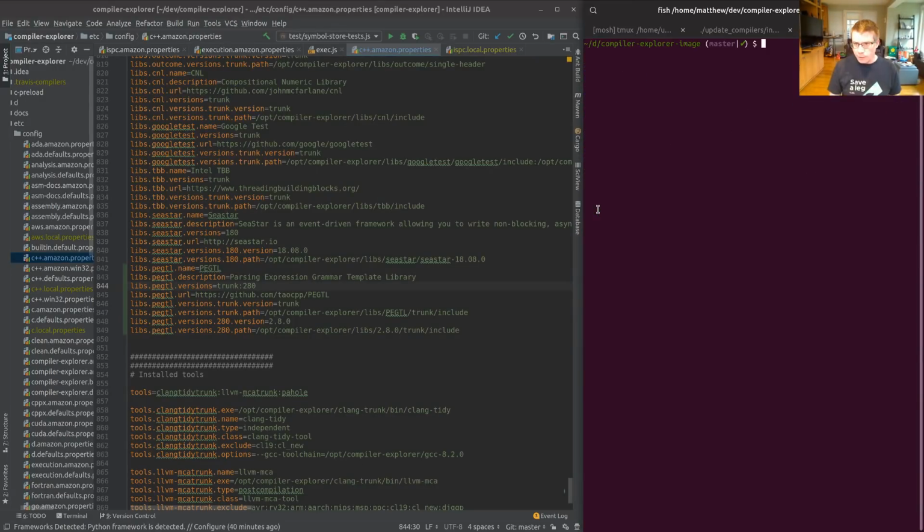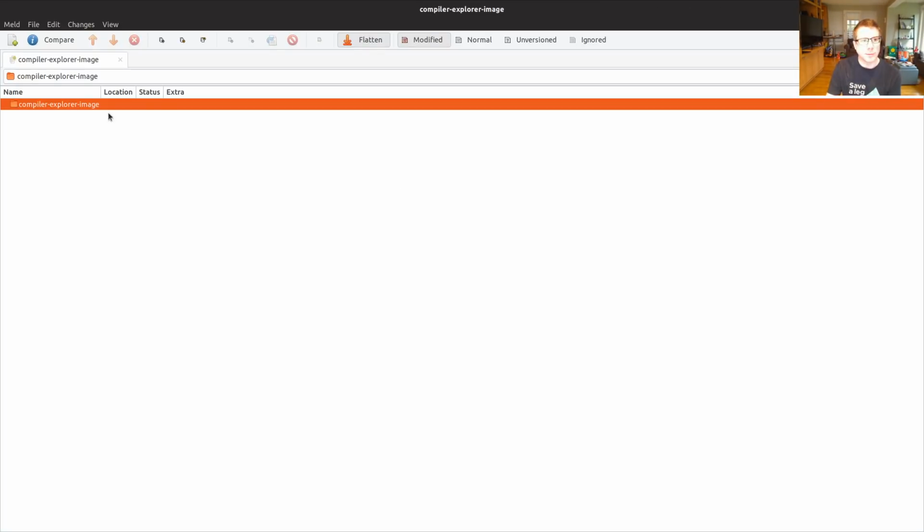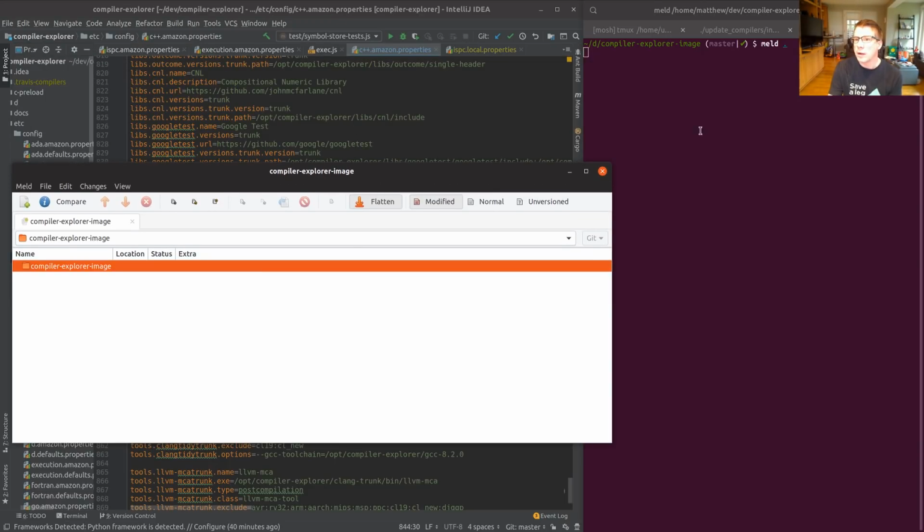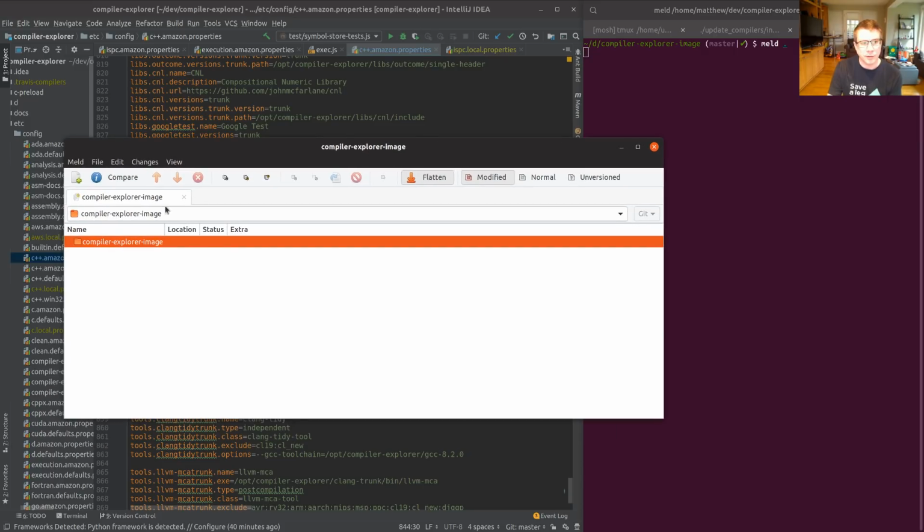Yes, I'm going to wing it. So let's just eyeball this. Before I check in anything, let's run meld, which will hopefully open up in the right directory, and hopefully we'll find the differences I've just made here. I don't know what's going on here. Compiler Explorer image has changed things. Why do you not find the changes?